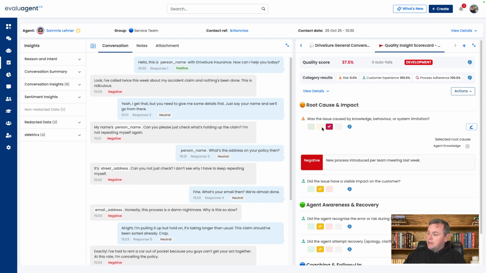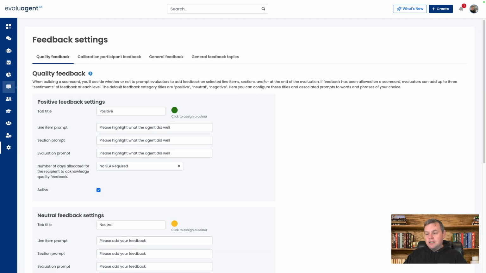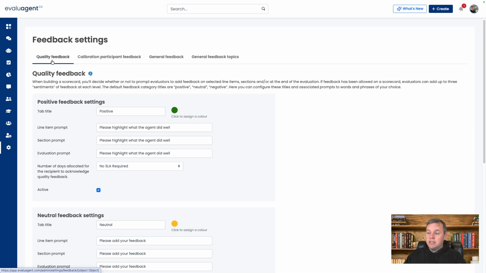Now, the other element that we need to think about is our feedback, because fair enough, our agent is getting a failed evaluation, which has been classed as development, but we're still getting that negative feedback. So that still stings a bit. So let's change that. In order to do that, I'm going to come to my settings again, and then into feedback settings. So we get various types of feedback depending on the type of feedback it is. We've got our quality feedback that relates to quality evaluations, any feedback that's given during our calibration process, and we've got general feedback settings in here. But we're focusing on quality feedback for the scope of this video.